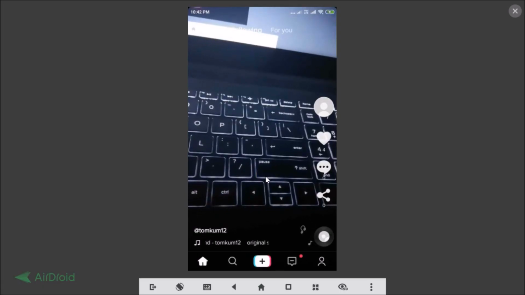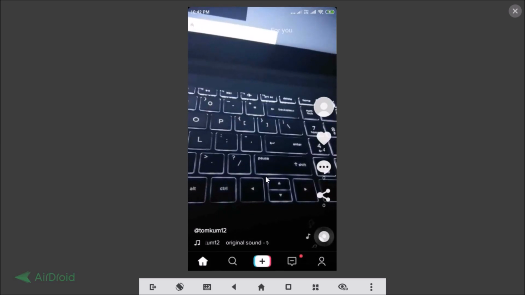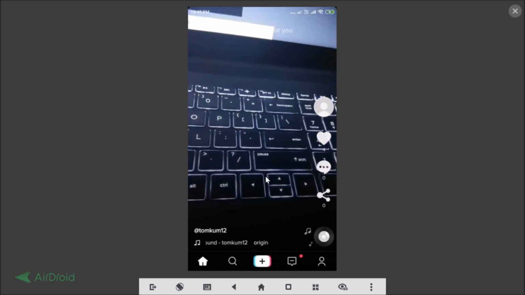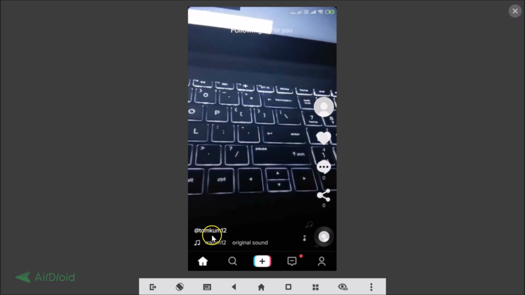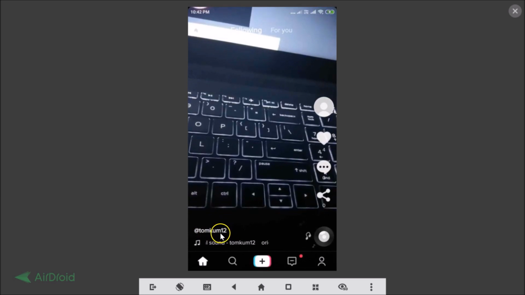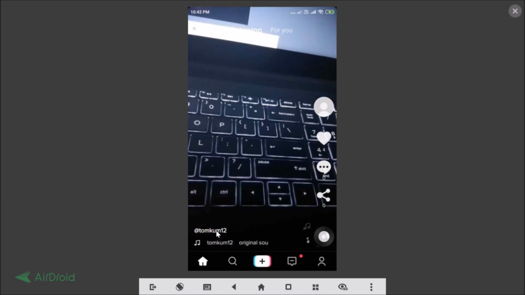Hi guys, in this tutorial I'm going to show you how to block someone on TikTok. Okay, so you need to go to the profile of the person that you want to block. In this case I want to block Tom.com12. Okay, so let me tap on this username.